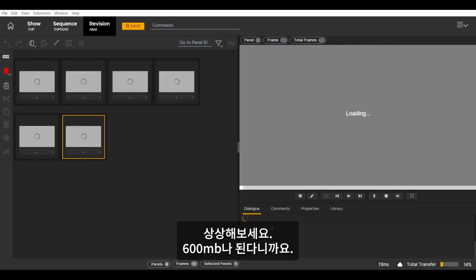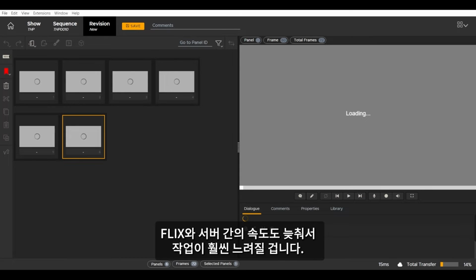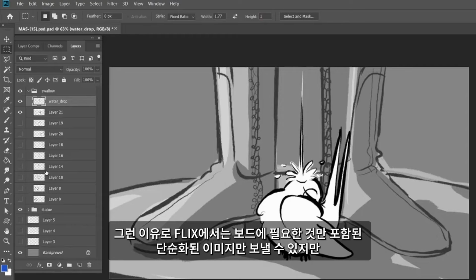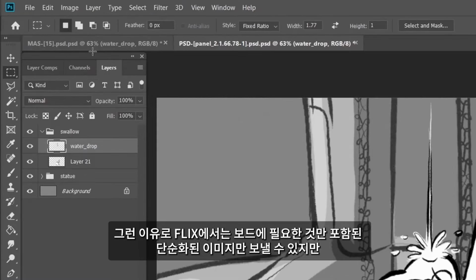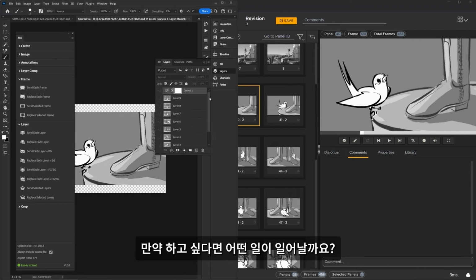Imagine, it's 600 megabytes. This would not only fill up your server storage really fast, it would slow down the communication between Flix and the server, so it would get frustrating very quickly. For this reason, what gets sent to Flix is a simplified image containing only what you need for that board. But what about the original file with all the layers?